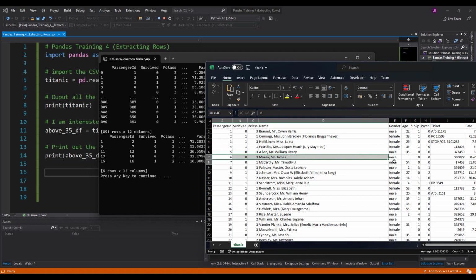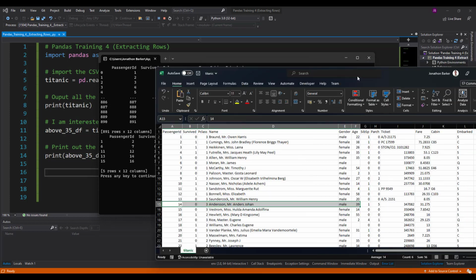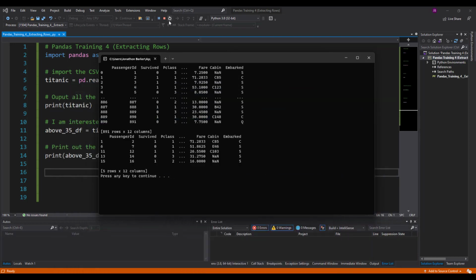What about 6? Uh-oh. Interesting. Oh, sorry, passenger ID 7, what am I on about? 7 is 54, 12, this person is 58, and 14, that person is greater than 35. Yeah, okay, good. So that looks like it's doing what it's supposed to be doing.